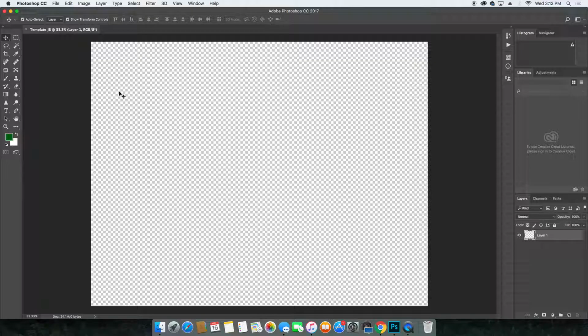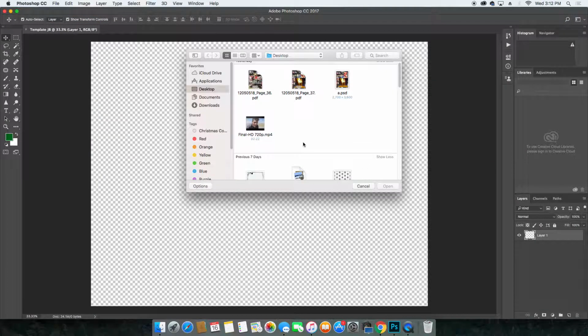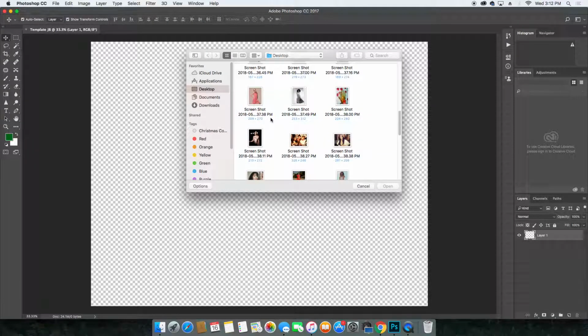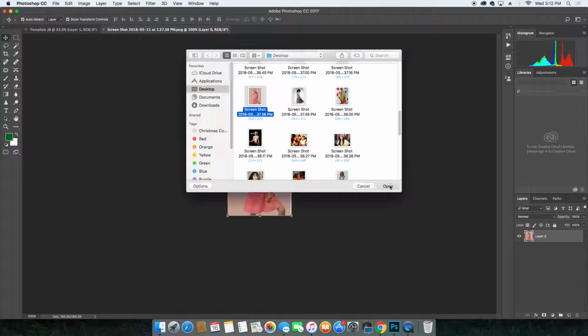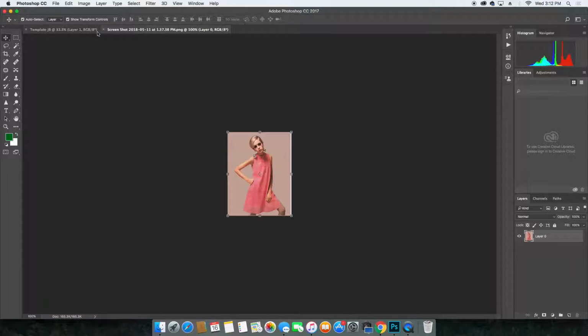So a couple things I want to show you really fast. One, how do you get an image in here? If you have the JPEG, all you simply have to do is go to File and then Open, locate the JPEG you want to use. Let's see if I can find an old one in here. So maybe one of these fashion ones. It's going to open it up in a different tab at the top here. You see that has two tabs?